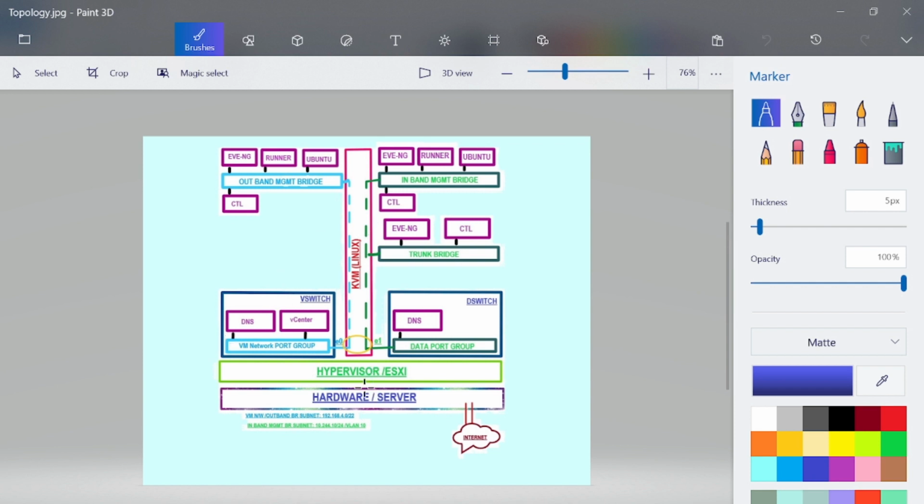And on top of the hypervisor, we have another hypervisor running, which is called KVM. In this KVM, we will be creating three bridges: outband management bridge, in-band management bridge, and trunk bridge. What will the outband management do? It will talk to the external world, the internet. For example, if I have to download or communicate anything, I can. So the VM will be connected to the outband bridge for the external communication.